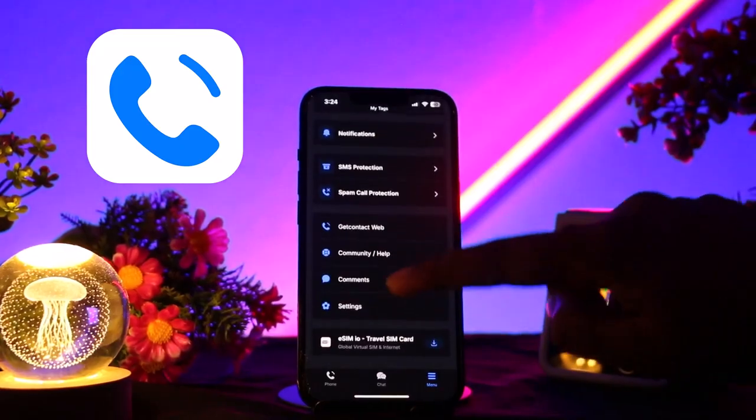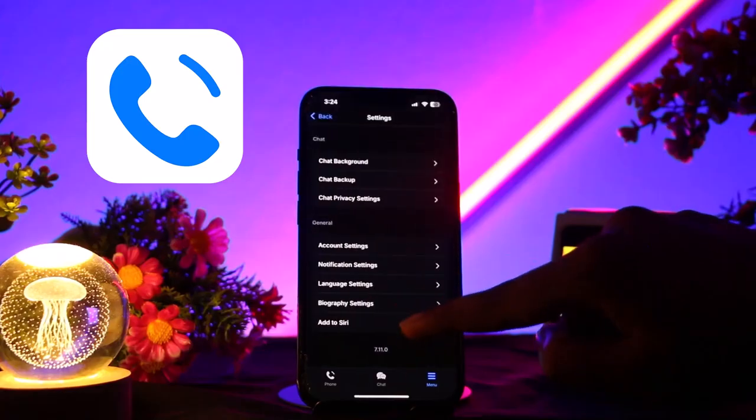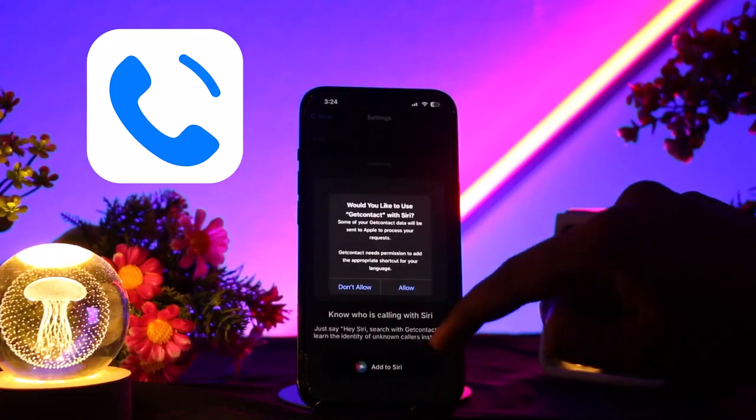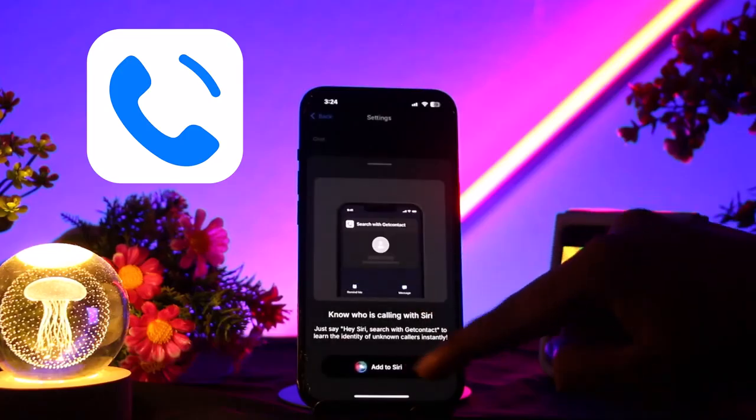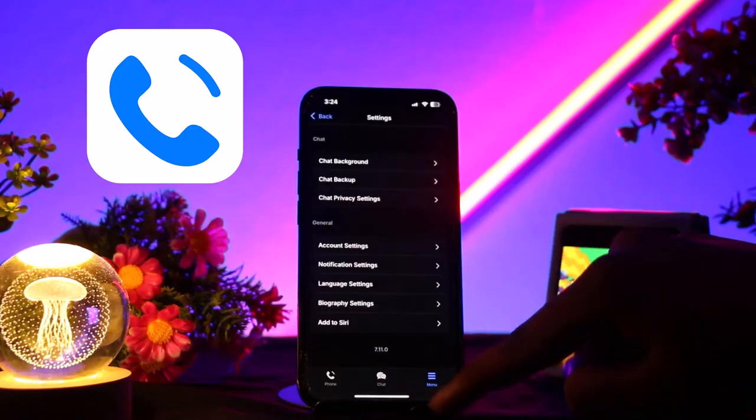So scroll down until you see the option of settings, and here at the very bottom you'll see the option of add to Siri. Now it says would you like to use GetContact with Siri, so click on the option of allow, and here you'll see the button which says add to Siri, so click on it.